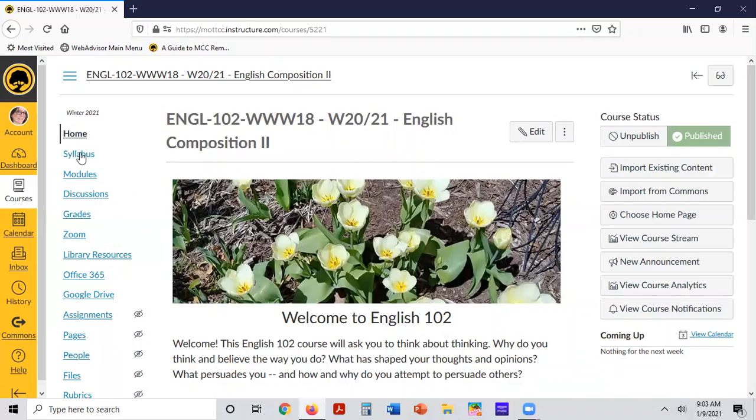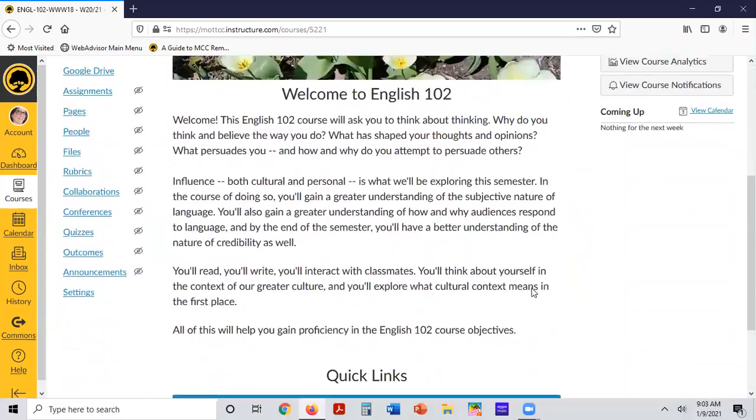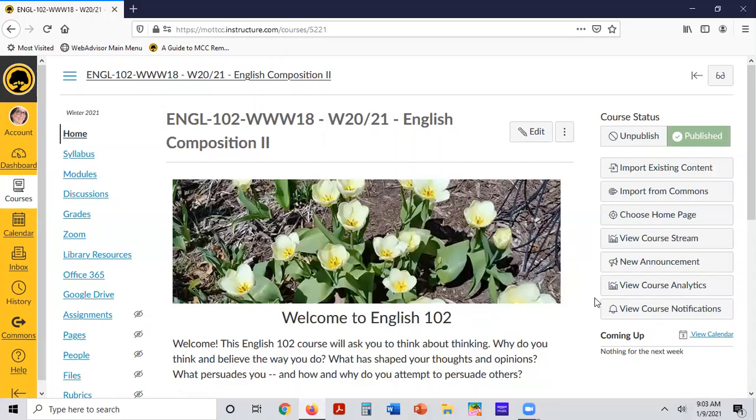Okay, read through everything that you need to read through. I will have more information to you about how to navigate this, but I wanted to give you a quick overview of what to look for and how to get around in our Canvas shell.